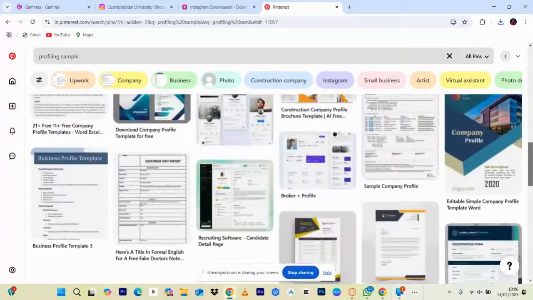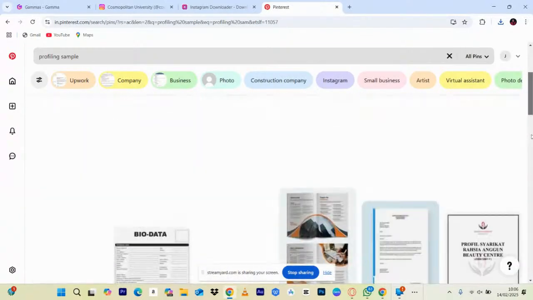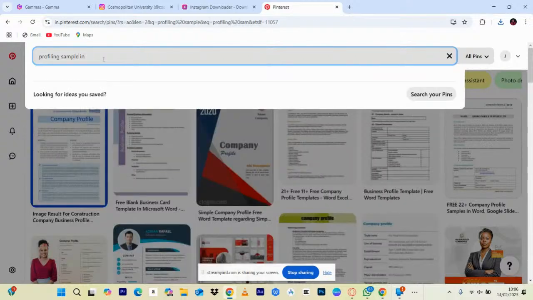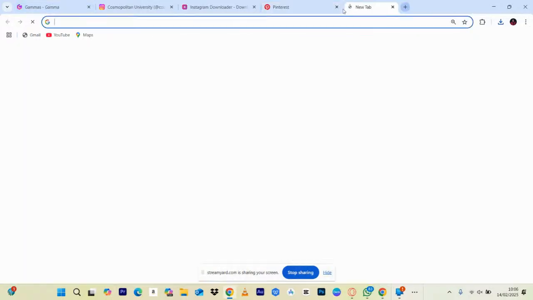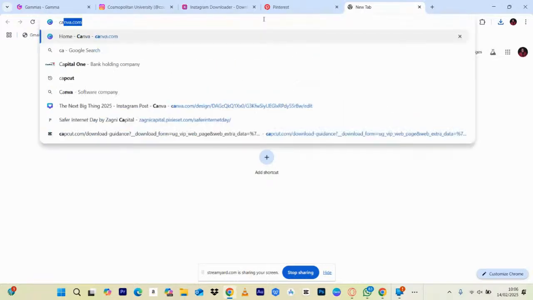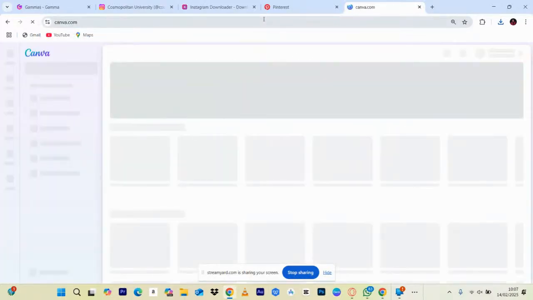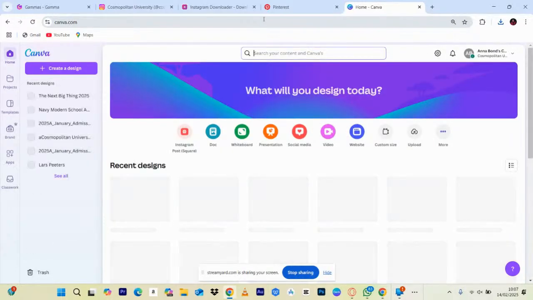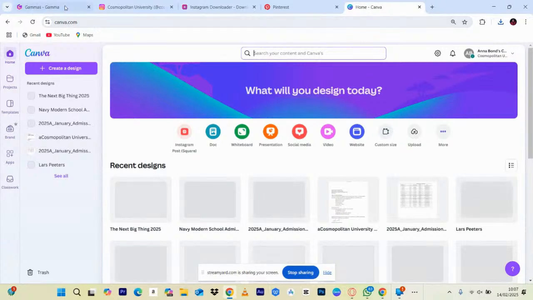You can actually get it on Canva also. But for me, I don't like to use Canva templates, right? You can also use Canva to do that, but I want it to be original. I don't want it to be a Canva template kind of sample. This is to show that what you have learned so far, you are able to do it, right?